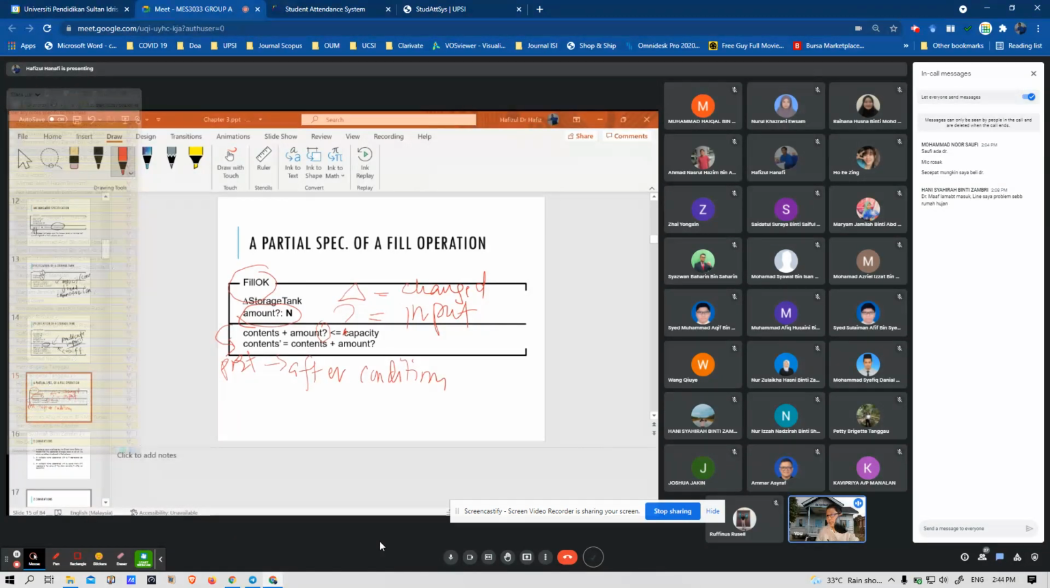Okay, for partial specification. Tak nampak eh? Ni partial baru nak ni lambat sikit. Internet ni, kamu punya internet terlambat.